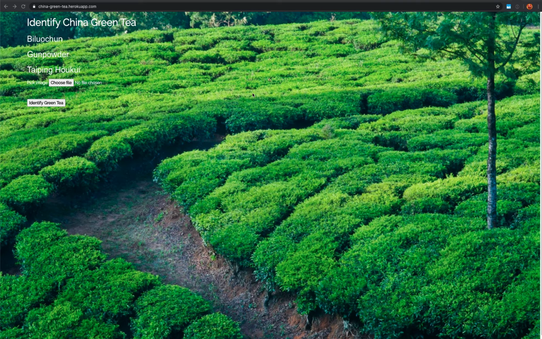This classifier identifies Chinese green tea. I like Chinese tea, but I prefer Shu Pu'er. It doesn't matter. It can identify among three kinds of Chinese green tea: Biluochun, Gunpowder tea, or Taiping Houkui. I can't even pronounce it.